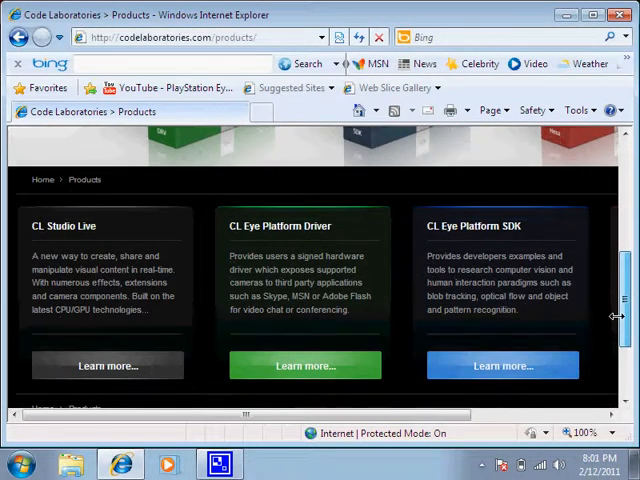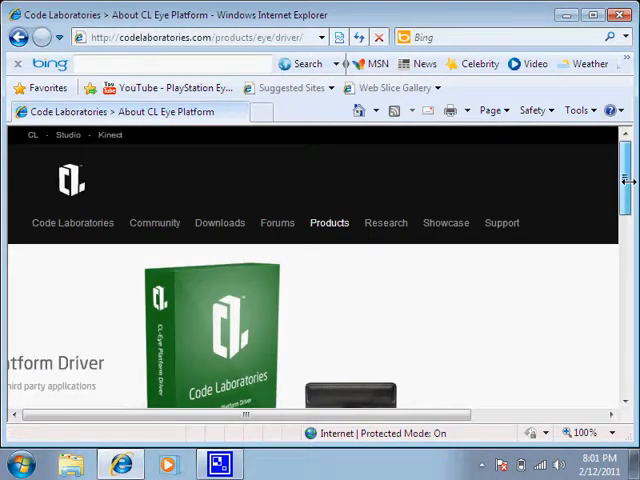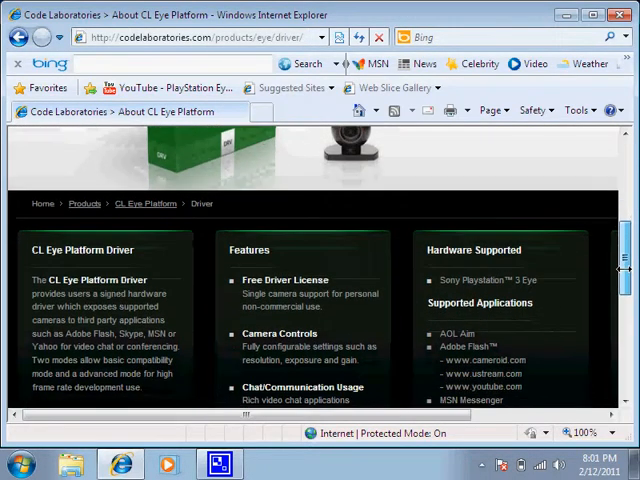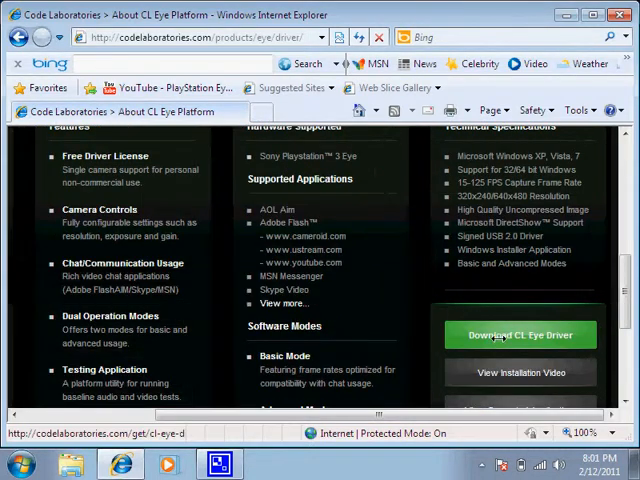Then it's going to take you to this page. This is the one that you want to download. To download it, you got to click learn more. Make sure it's the CLI platform driver, and it shows the PlayStation 3i. To download it, you gotta click right here, and it'll just do the basic download.